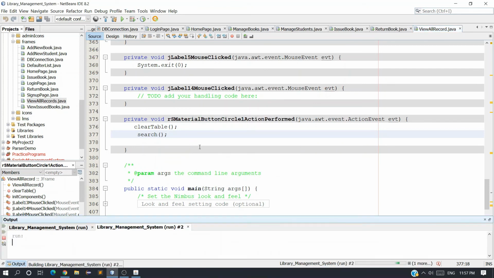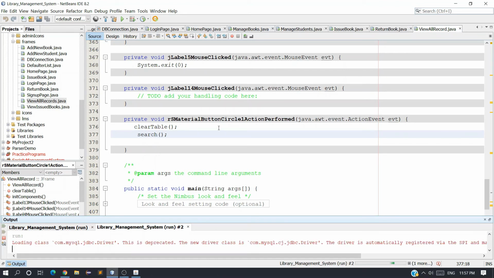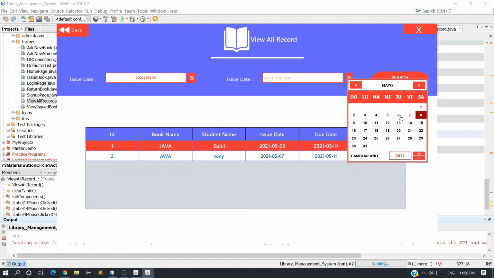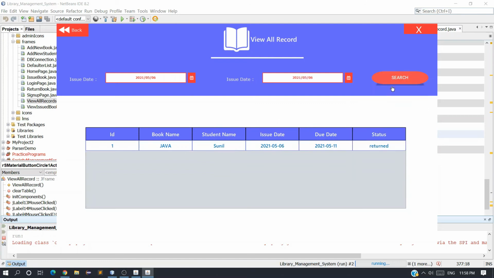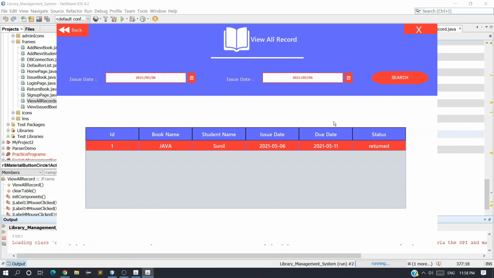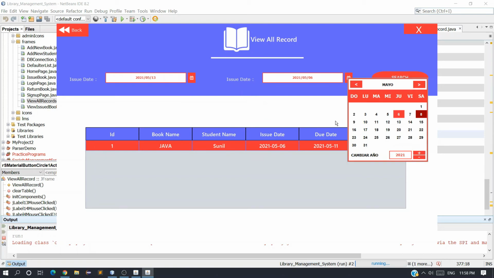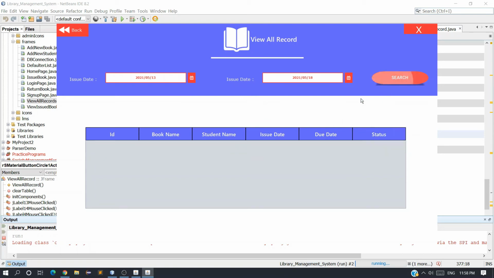I want to search only one record this time, only for a particular date, the record which was inserted on 6th of May. So 6th of May to 6th of May, and search. You can see I am getting only one record. If I select any date out of the range and click on search, I am not getting any record, but I want to display a message saying no record found.